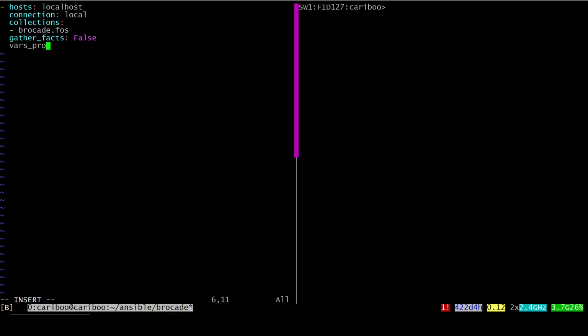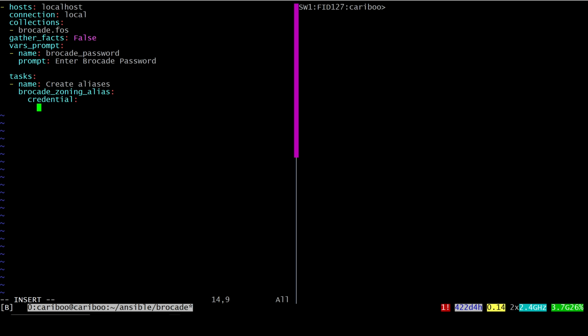The switch password shouldn't be stored in a clear text file, so we will prompt for it from the user each time we run the playbook. Then we create our task, we give it a meaningful name, and we use the Brocade zoning alias module. We enter the credentials, which are the switch IP address or name, the user, in our case admin, and the password. For the password, we use the brocade_password variable we defined earlier.